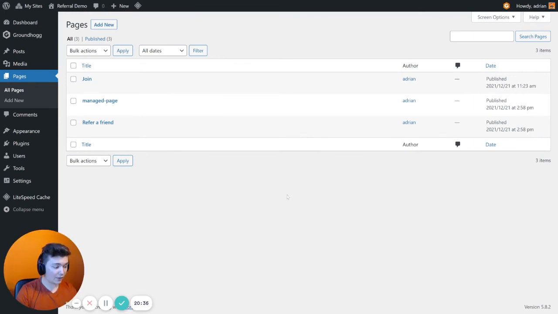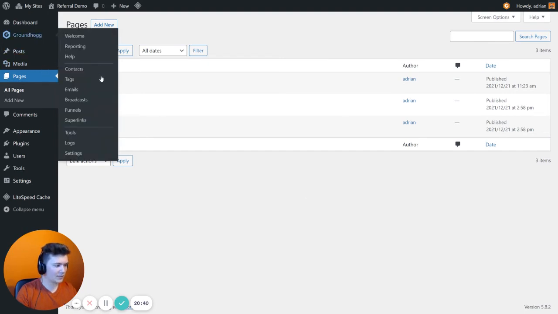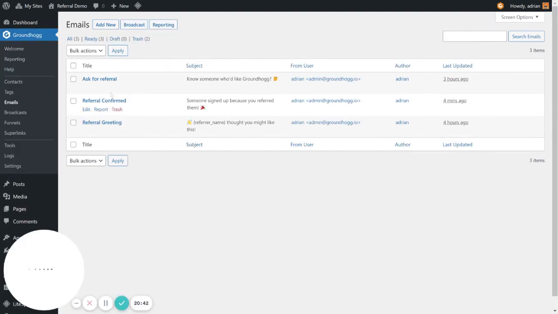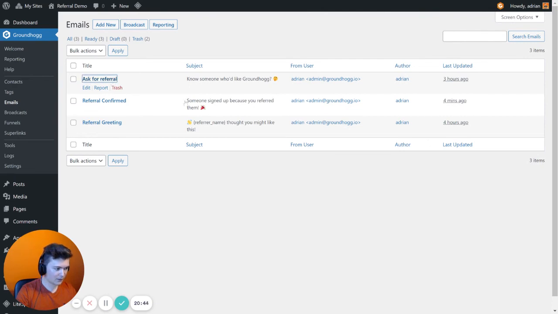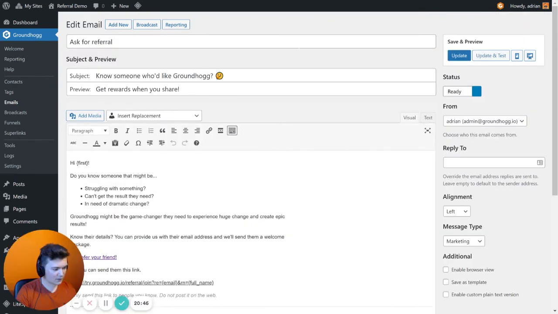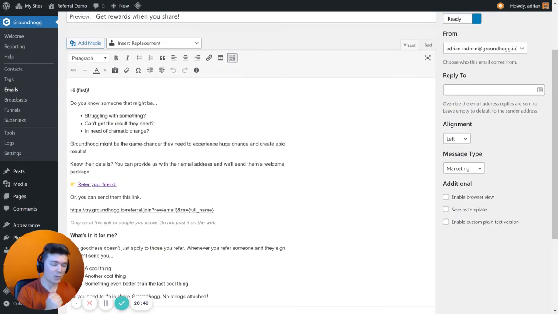And in a nutshell, that is the referral system, and that's how it works. So the last thing to do is now to send a broadcast email to everyone, asking for referrals, where we can say, hey, do you know someone that might be struggling with something, can't get the result they need, or needs a dramatic change in their life? Groundhogg might be the game changer they need to experience huge change and create epic results.